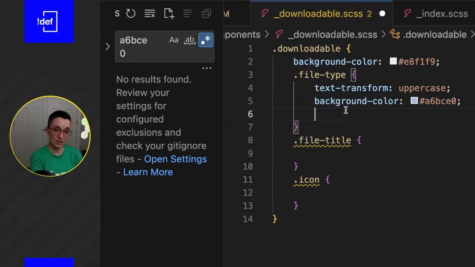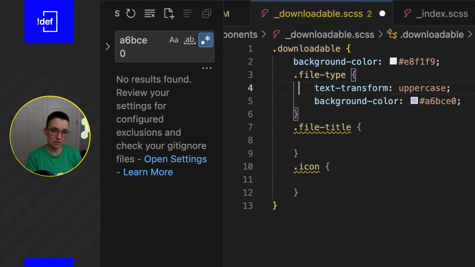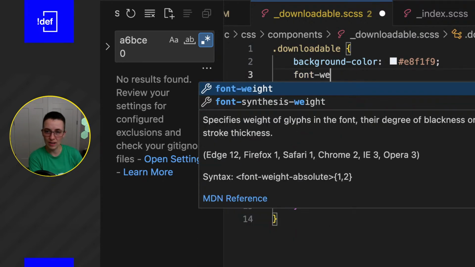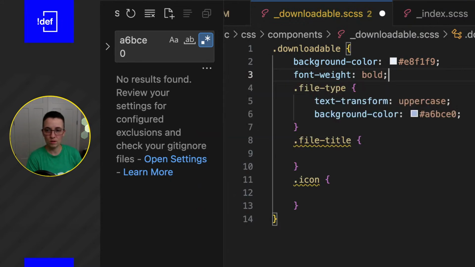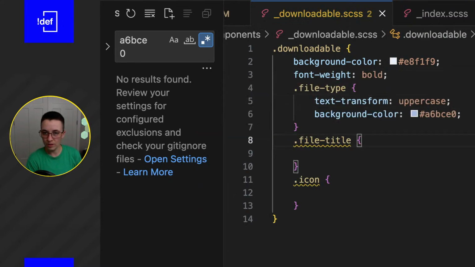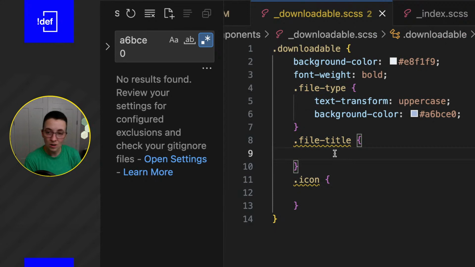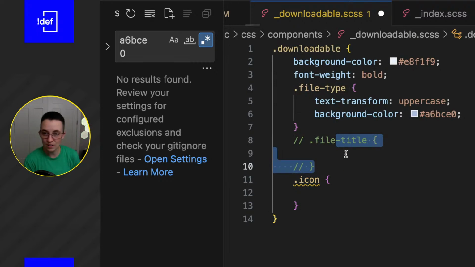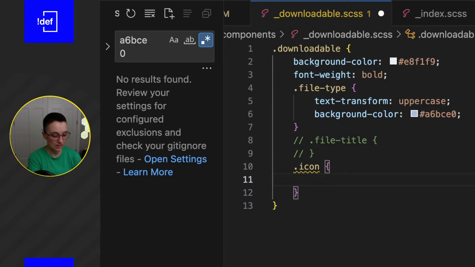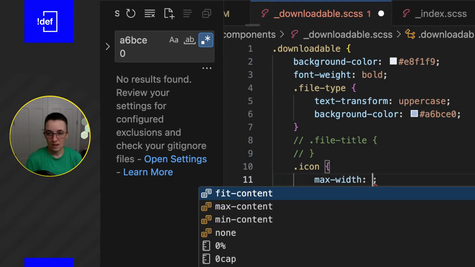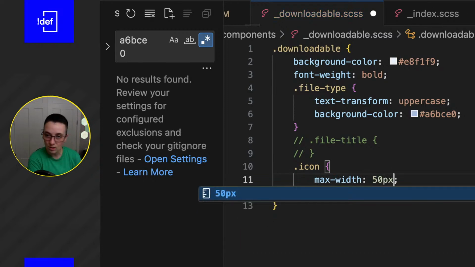Oh, and the last thing is these both need to be bold. I could probably do that up here. Font weight. We're just going to do bold. And hopefully that captures our PDF file type and also our title. The title probably doesn't actually need anything, so I might just comment it out for a second. And then our icon, we need to make sure that it does not exceed, let's do like 50 pixels at first, just to see where that lands us.